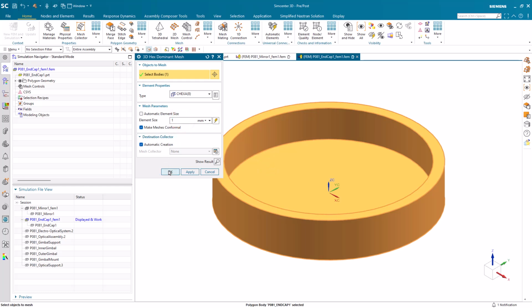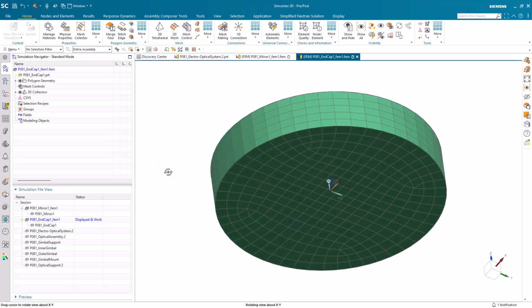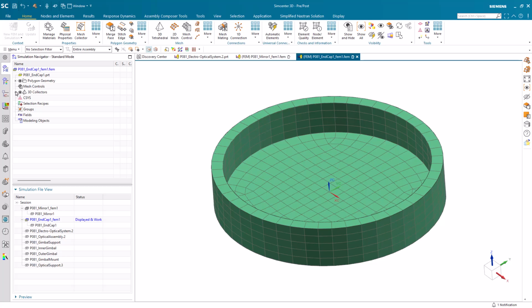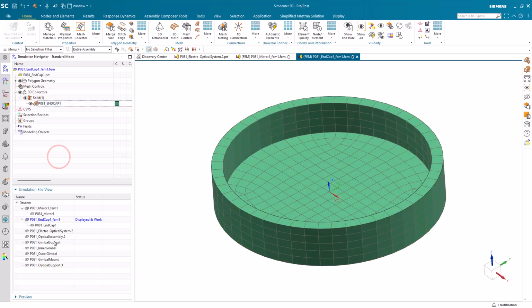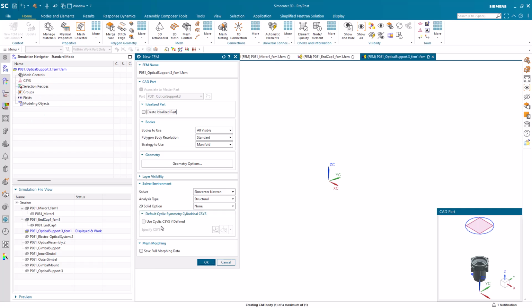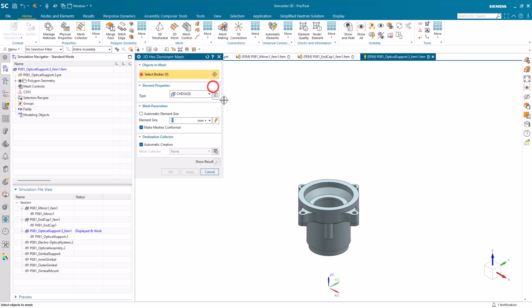In some cases where it's able to completely hex mesh the part, we won't get any pyramid transitions or tetrahedral elements. We'll just get all bricks. Then we'll continue on to the next component and create a hex dominant mesh on it.